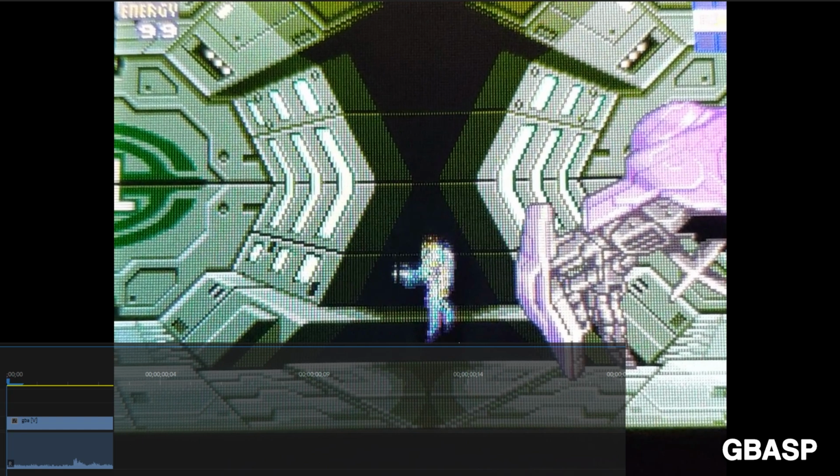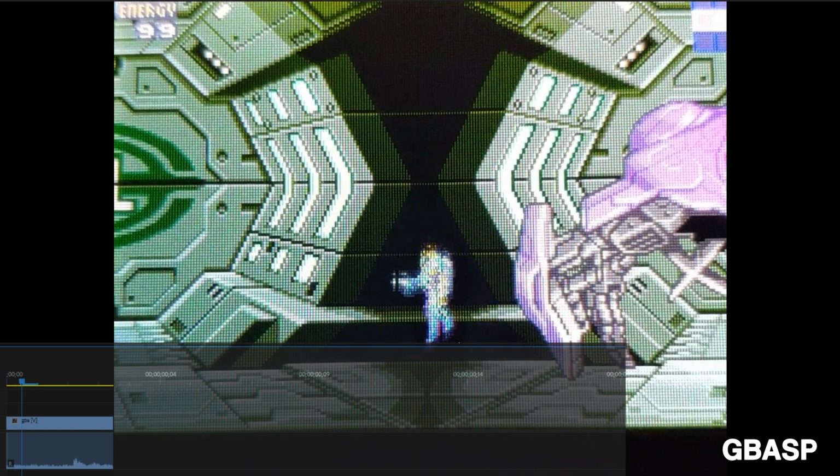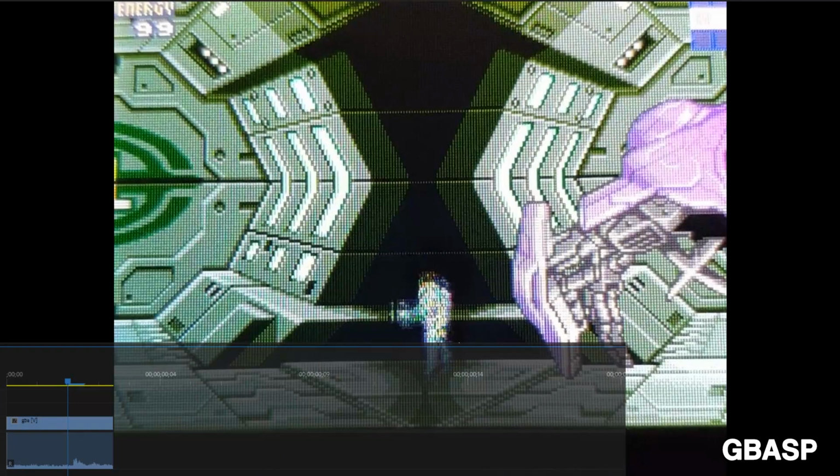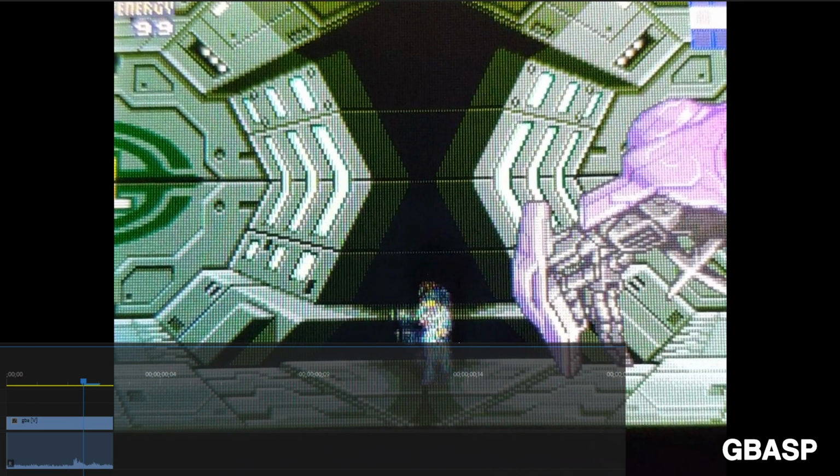For this, we're going to use a GBA SP playing Metroid Fusion. We need to find the exact moment where the game should play the landing audio from a jump. As you can see from the audio timeline at the bottom of your screen, the sound for landing plays at the exact frame your first foot touches the ground.